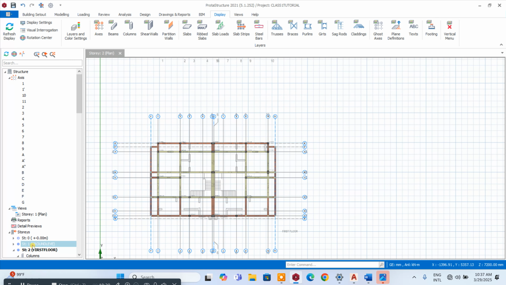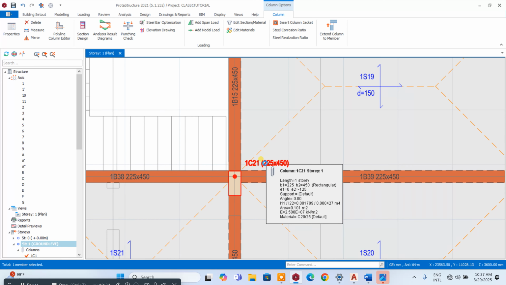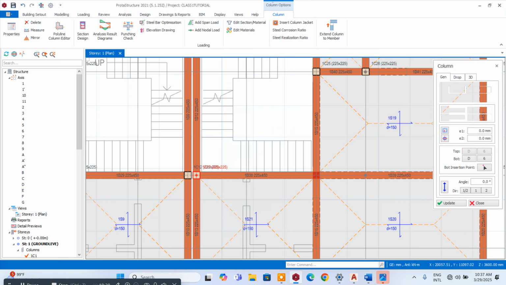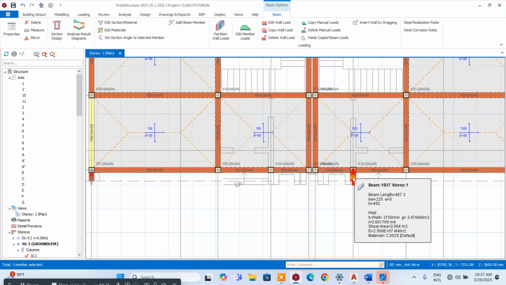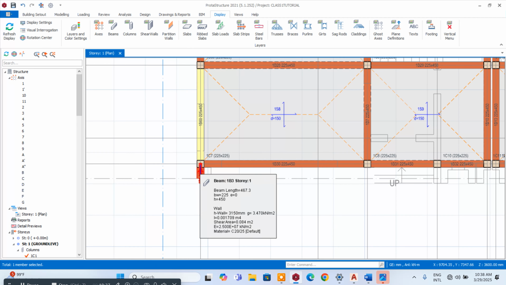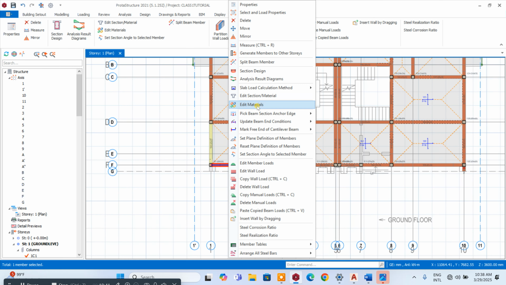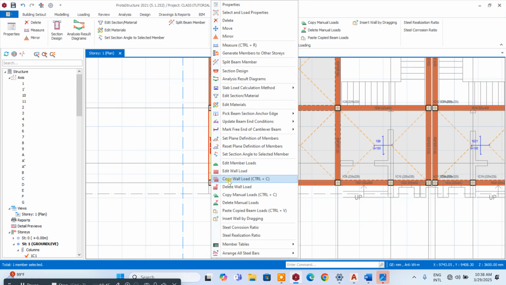Now let me go to my ground floor. So I will now delete this column again. I'll put my 225 by 225 column. Take away this. Take away that. This. So let me load this beam now. Copy and paste.